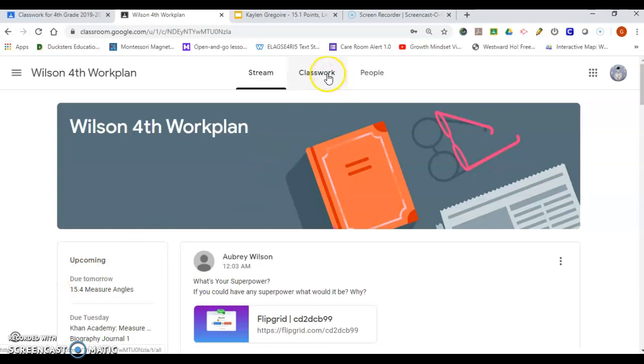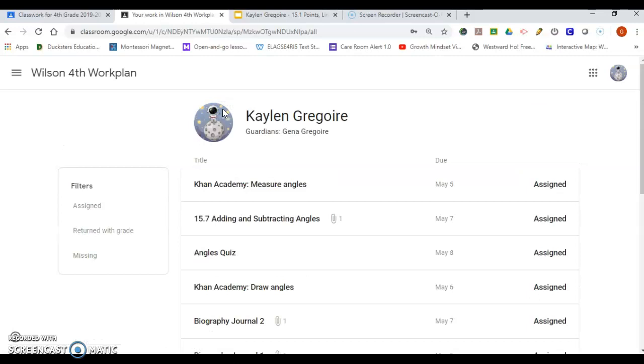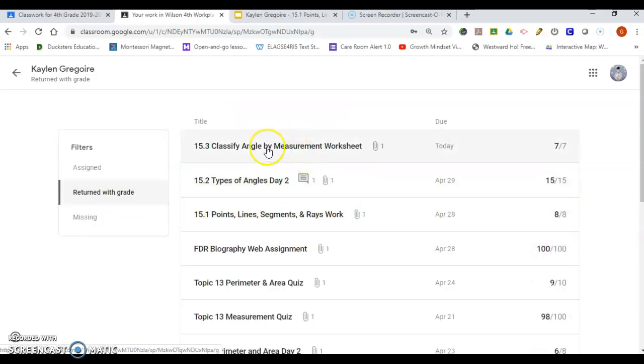I then need to hit classwork. And after classwork, this appears. View your work is where we want to go. With view your work, you have filters here. I want to see the ones that are returned with grade. And so now I can see all the assignments that have been returned and graded and how many points she scored.